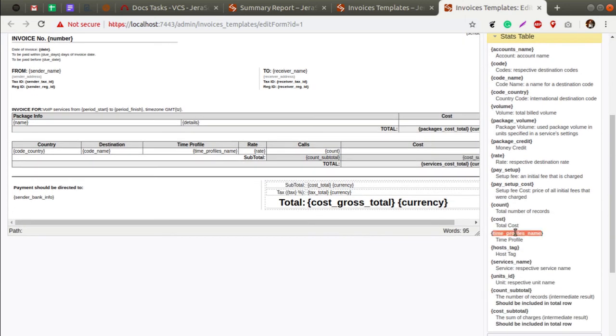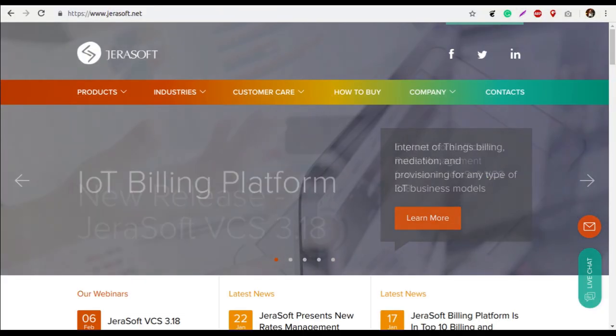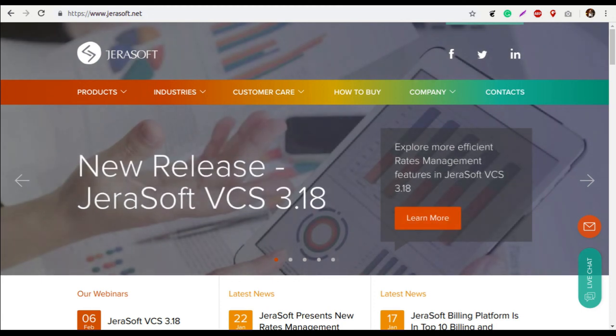Respectively, we've added a new time profiles name variable to the invoices templates. Now, when a user generates an invoice using this variable, there will be additional information about the time profiles used for each rate in the Summary of Services section. That's it for the major updates of the JeraSoft Billing version 3.18.